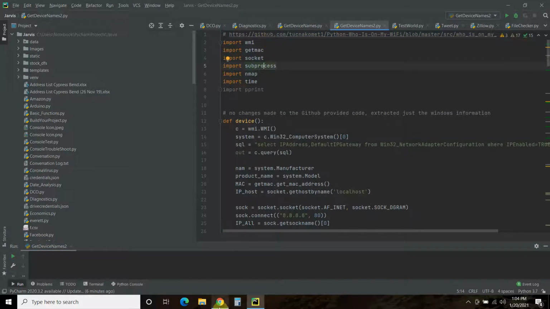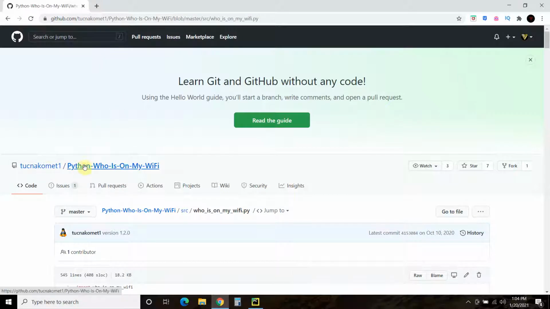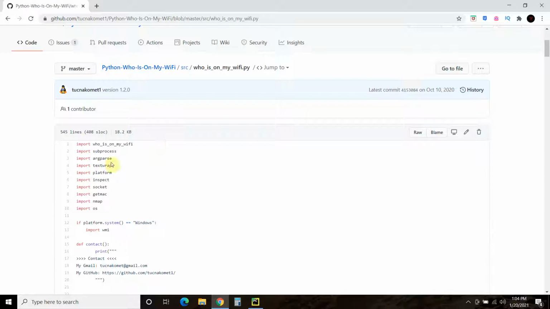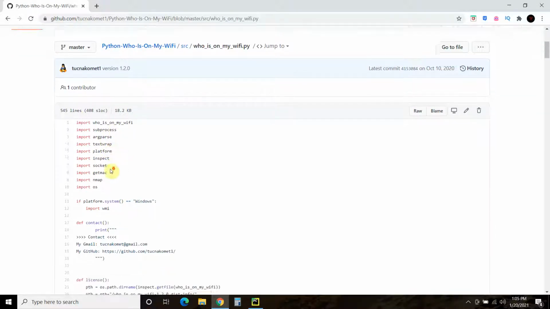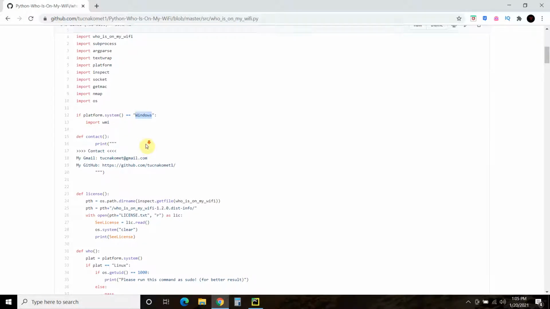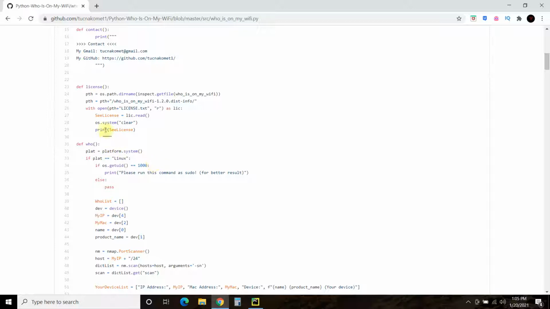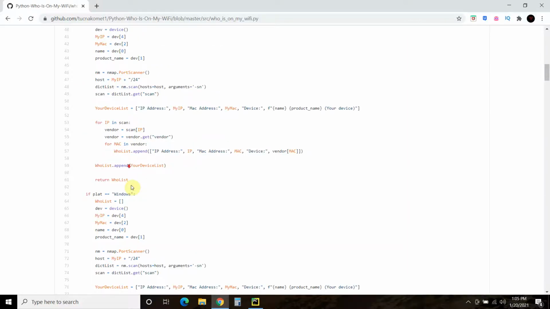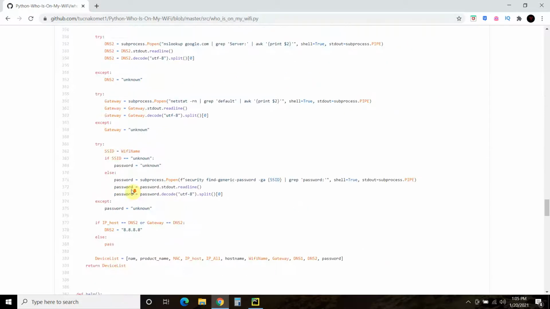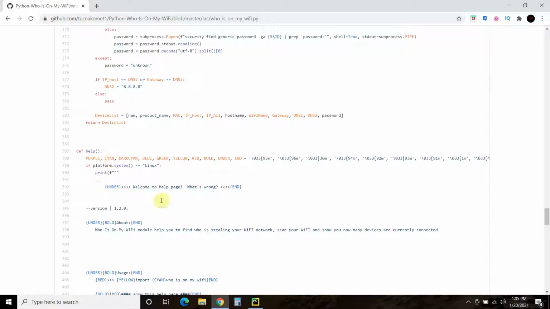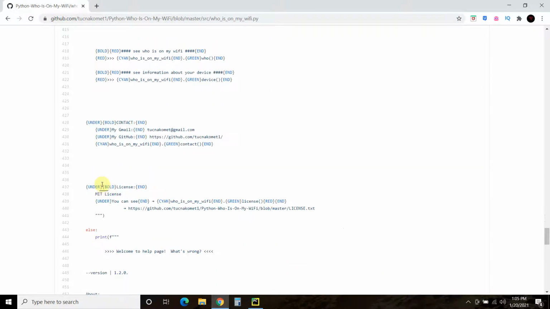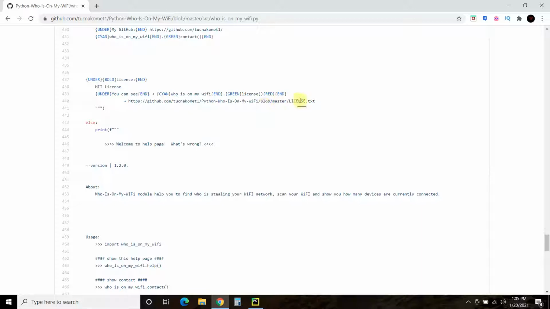The biggest thing is I found this GitHub for this library called Python Who Is On My Wi-Fi. I went into the source file, and what he did in this code is check if it's Windows, Linux, or Darwin, the operating systems, so the code works on all of those. I extracted all of that information out and just used the Windows-only code. In the main part, the first thing it does is print out to the user the credits and the license. Make sure you see that text right there. Again, all credit is to this person.